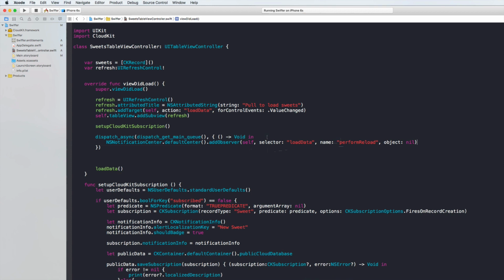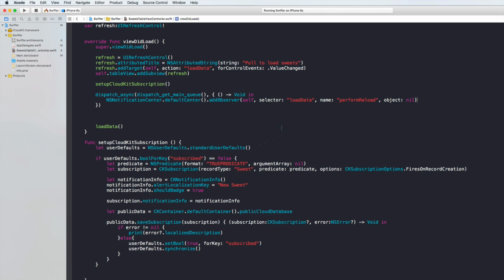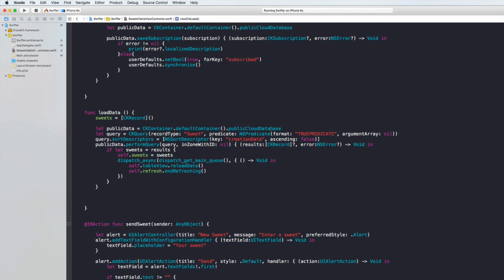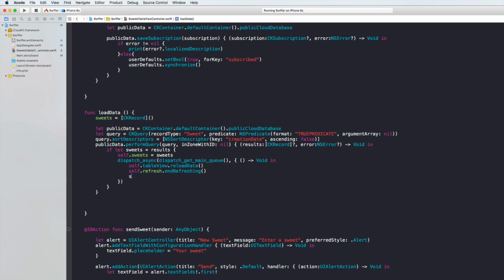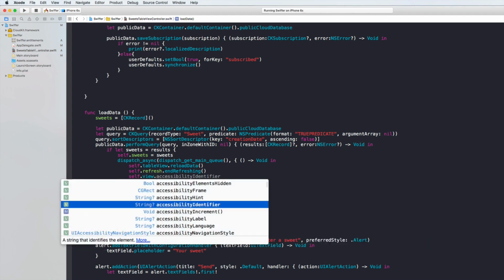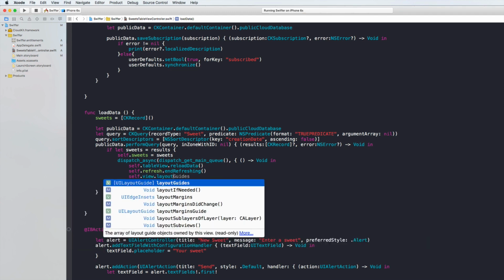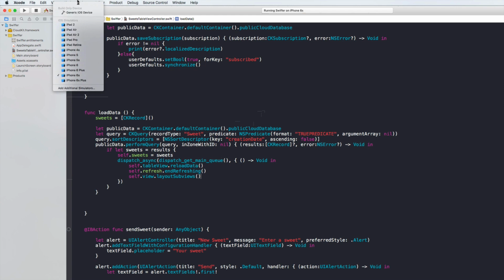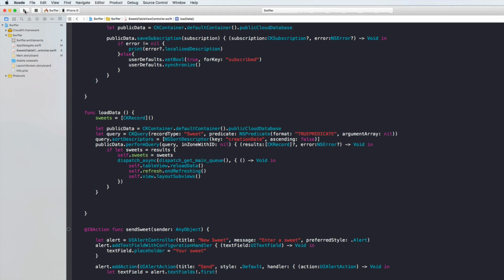All right, so now every time we receive a push notification, we should be able to call load data automatically. And the only thing that we should add in load data to make sure that we really see something is we should call self.view.layoutSubviews to make really sure that every time we call load data, we see changes happening. And that's all there is to it. And now let's select the iPhone and give it a try.